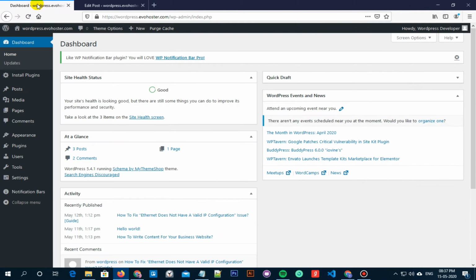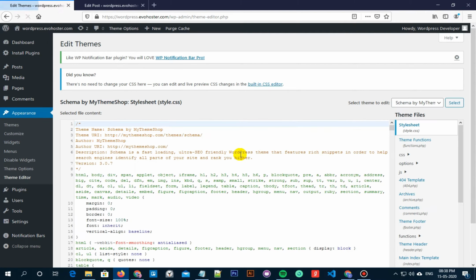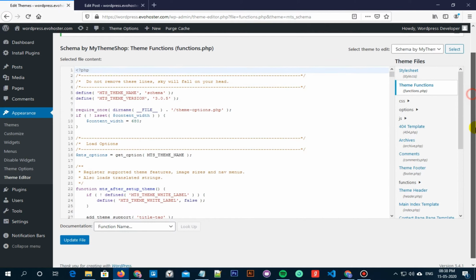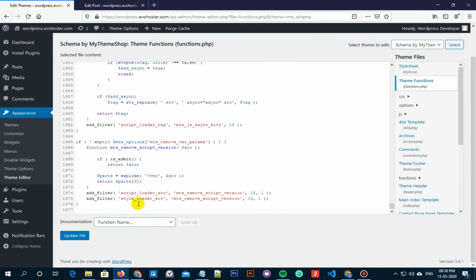So for this, go to your WordPress dashboard, hover onto Appearance and click on Theme Editor. Now first you have to select the theme in which you are going to make changes. Schema by My Theme Shop is the one in my case. Then click on Theme Functions on the right hand side and scroll down. Now here you have to enter a small piece of code.